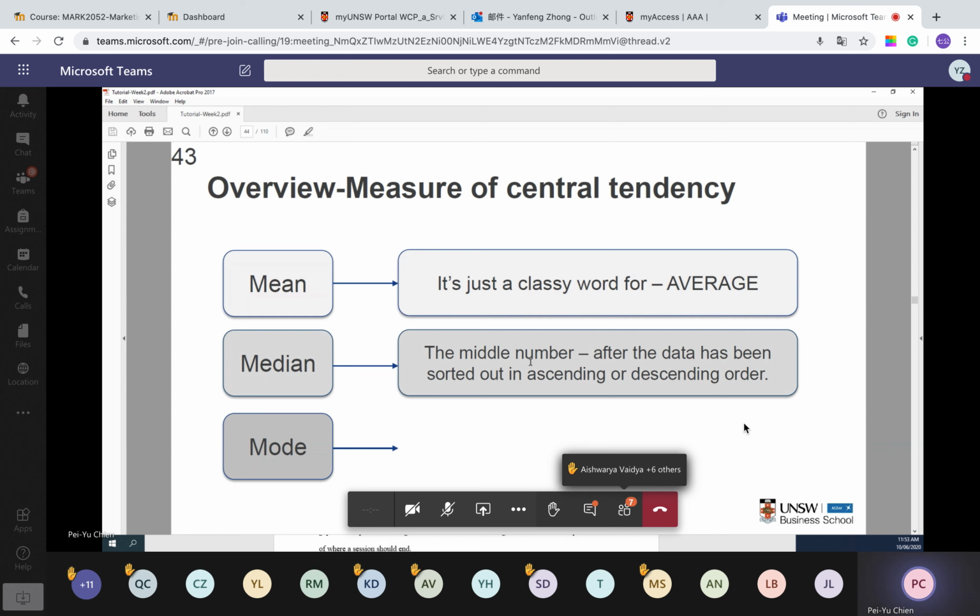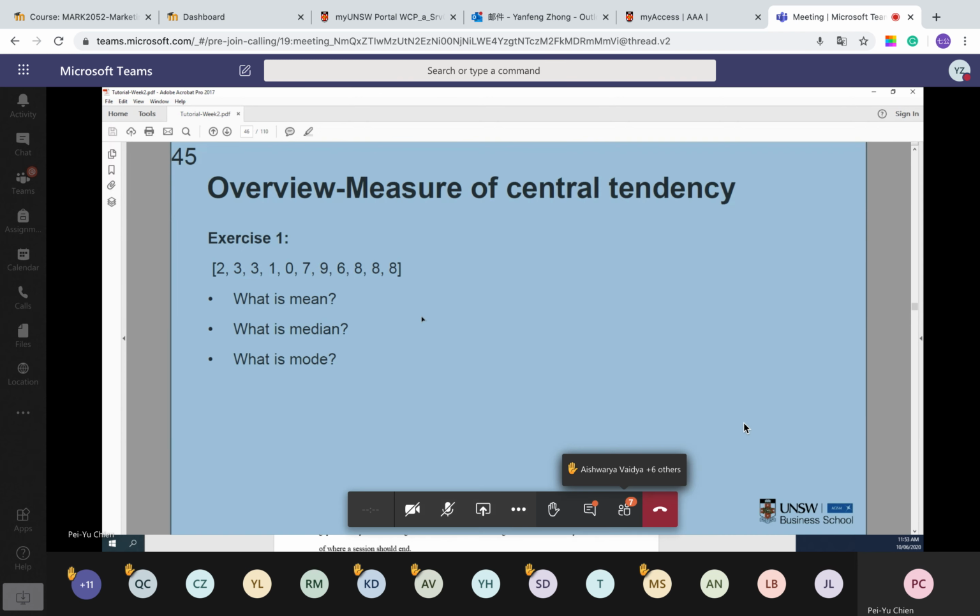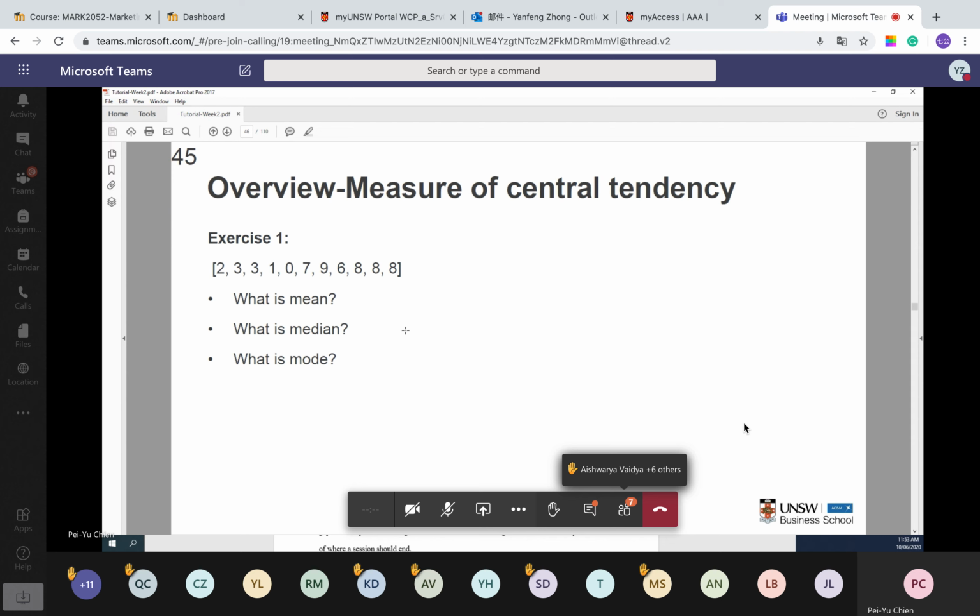And what is mode? Mode is, in a set of values, we're going to find which value has the highest frequency. Okay, remember, these three indicators, mean, median, mode, are central tendency. Let's do a simple exercise. I have a set of values here. Now I would like to give you 1 minute to calculate what the mean, median, and mode are. Okay?